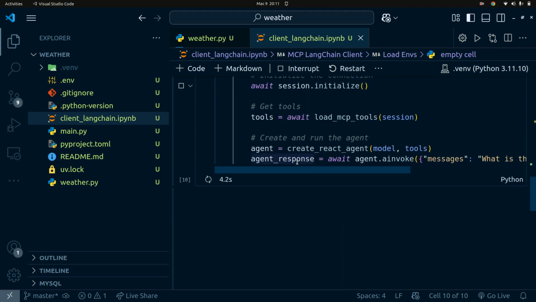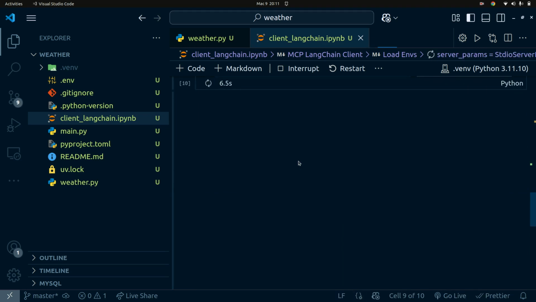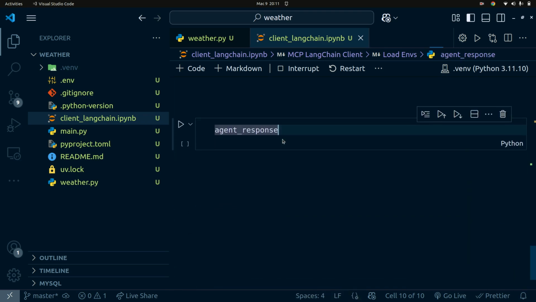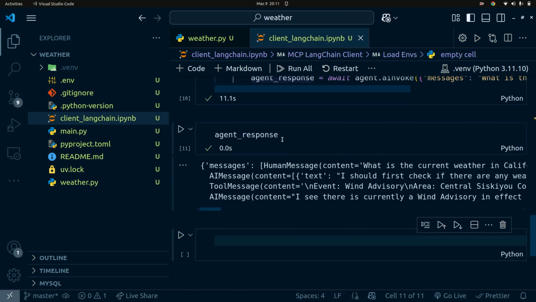So I'm going to go ahead and simply copy this and let's see what we get as the agent response. Paste this right here, and once it's done, you just run this and see. So this is the agent response right here. It's difficult to read it this way.